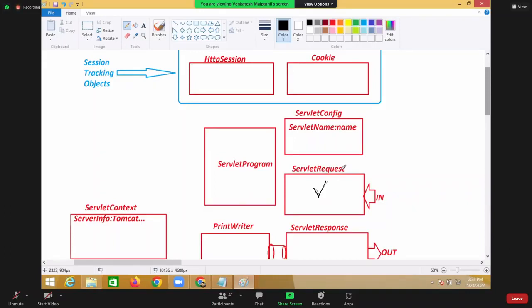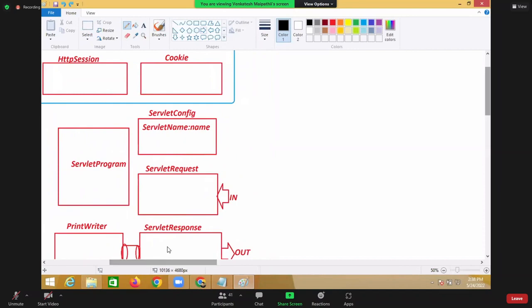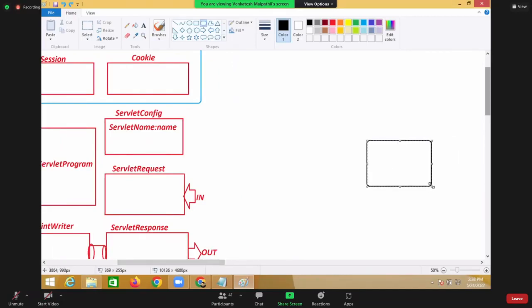Now, I am drawing the remaining objects to add attributes. I'm introducing one concept, attribute. Now see there. Here, one database will be there like this. This is the database.